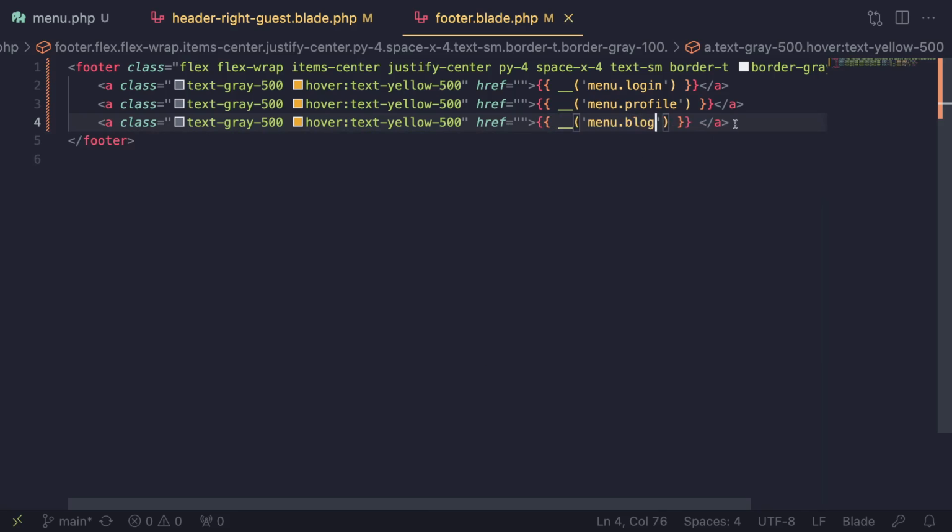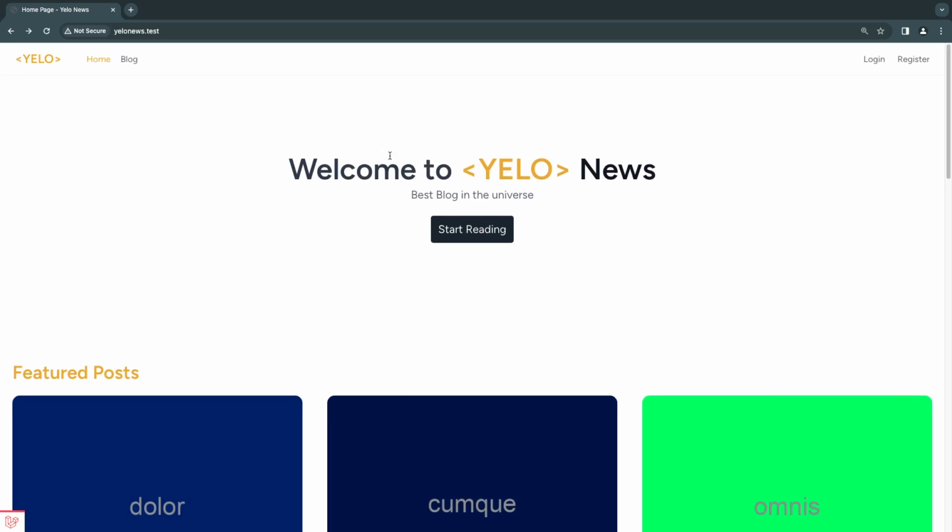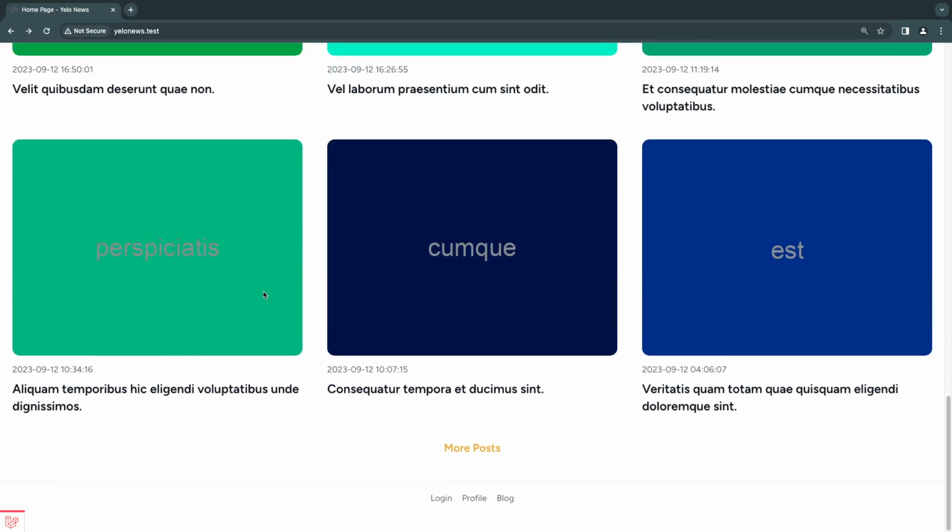menu.blog. Okay, and that's another benefit to kind of using translation files is you can actually reuse strings. So if I later on want to change this profile to my profile, I can change all of them at the same time. And of course, this saves me, you know, extra time. Okay, so that's it. We have updated all of these, and I believe we are officially done with the home page.